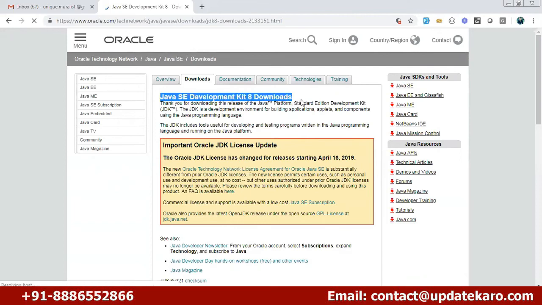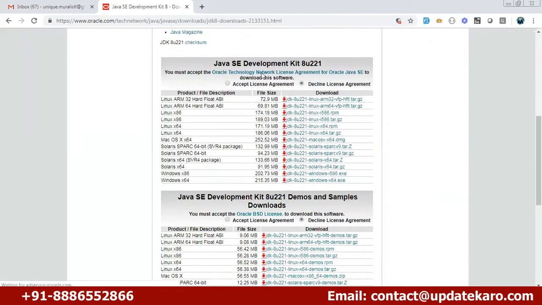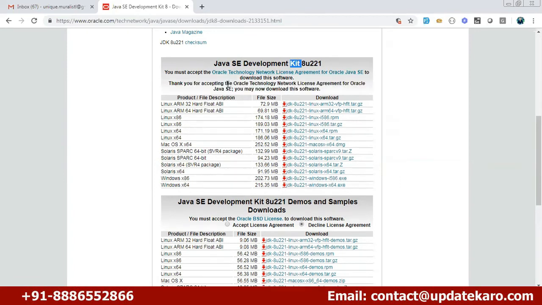Java SE Development Kit 8. Here, if you come a little bit down, we have the kit. The first one is what we have to take, because the second one is a demo, which is not a full version. So take the first one. Here, first click on accept license agreement.